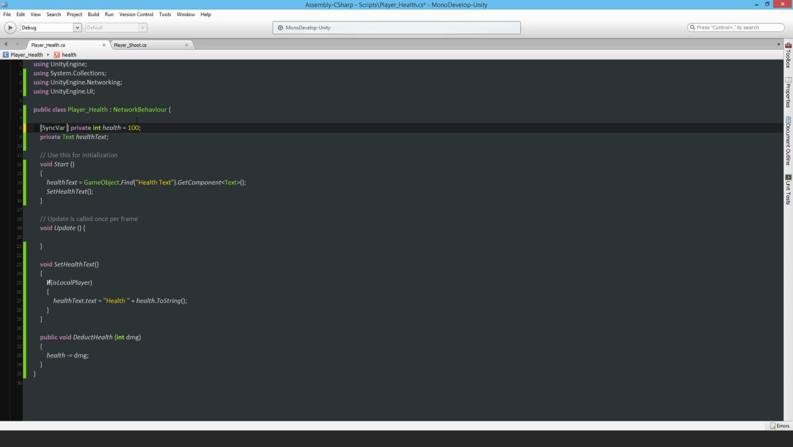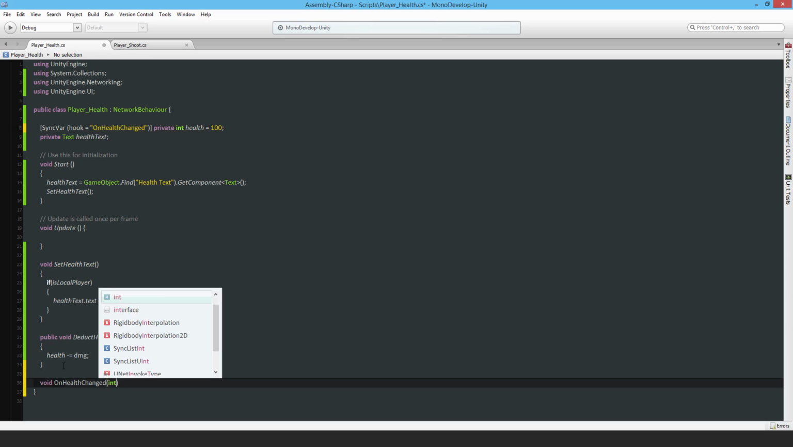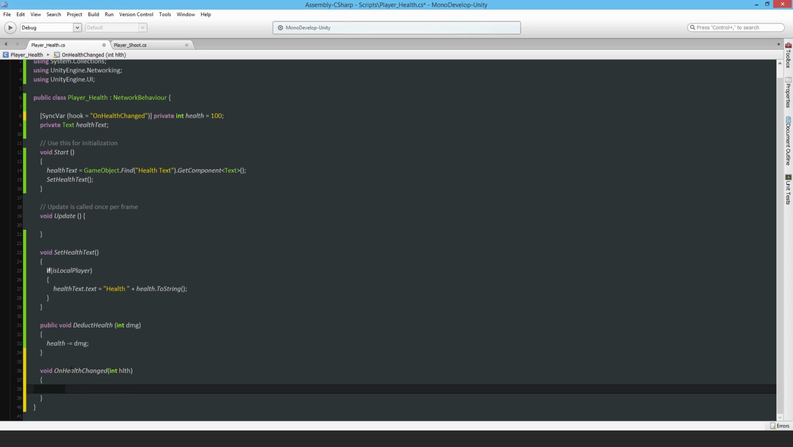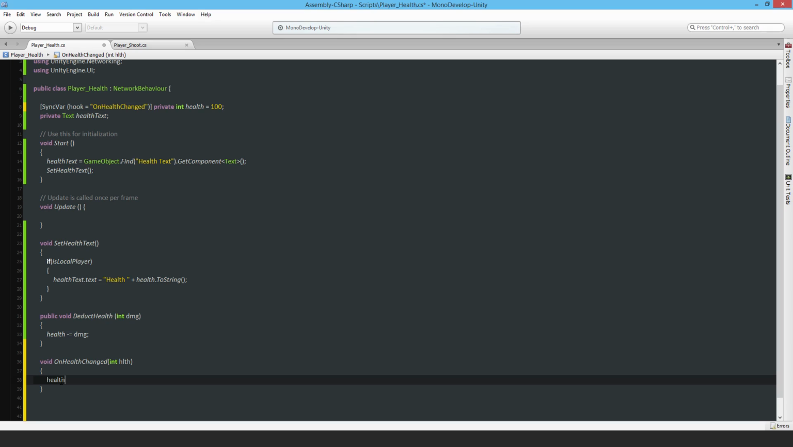So once they know that it's changed, this is where I could use a hook function, and I'll call this one onHealthChanged. Okay, so now I need to make a function for that. So I'll say void OnHealthChanged. The input is int, and I'll just call it int hlth. And of course, on the client, I then need to set the health value to equal that hlth. Otherwise, it won't get updated.